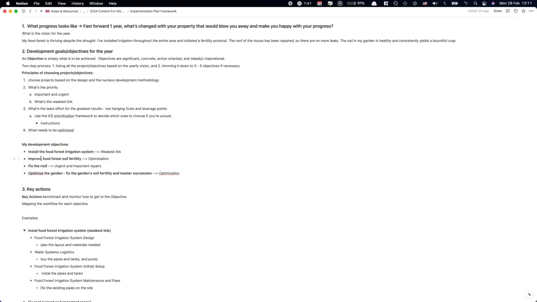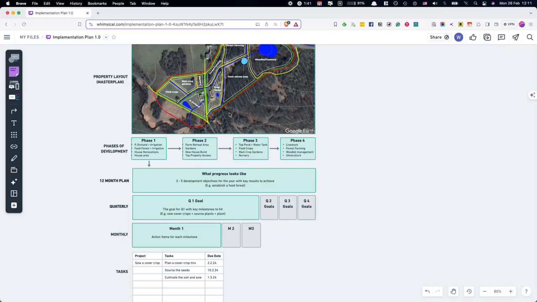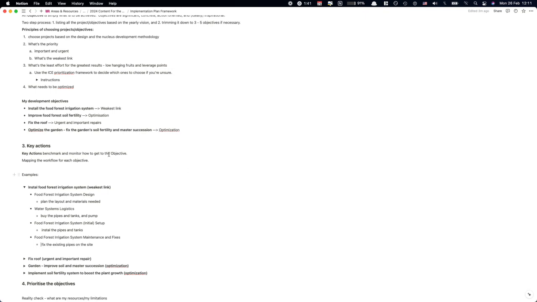Second is improving food forest soil fertility. Third is fixing the roof. And fourth is optimizing the garden, fixing the garden's soil fertility, and mastering succession. So these are my development objectives for the year. And so we are still in this 12-month plan step.